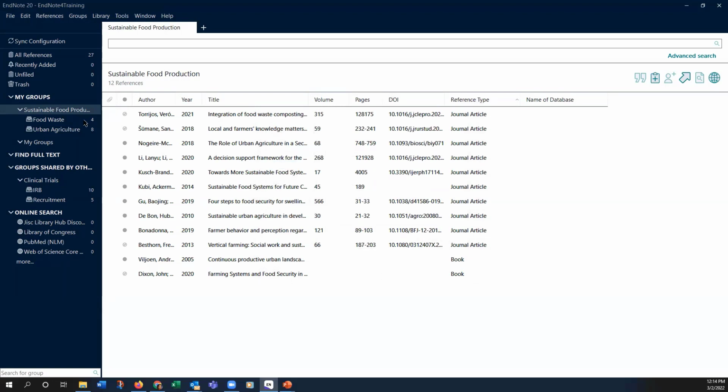Now I'm ready to start adding different references to my EndNote library. And for those of you who have used EndNote before, you may notice that it looks a little bit different. For the most part, that difference is cosmetic, but I'll point it out anyway. So there used to be in the previous versions of EndNote a number of shortcuts to various tasks like import, export, find full text, and whatnot.